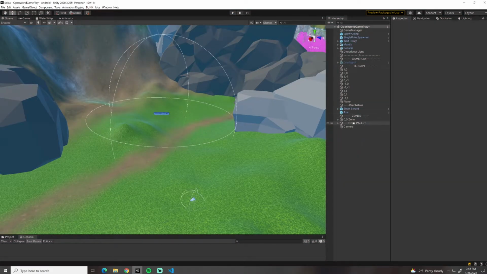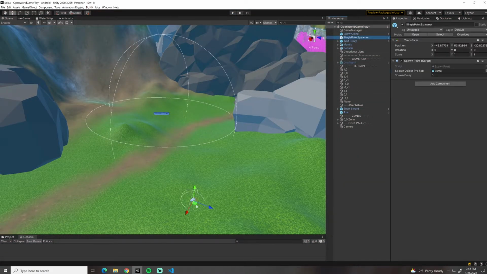And let's take a look at the two. The first one, let's go over the spawn point. So you can see this white dot. We have a spawn point script, and let's go and edit this real quick.